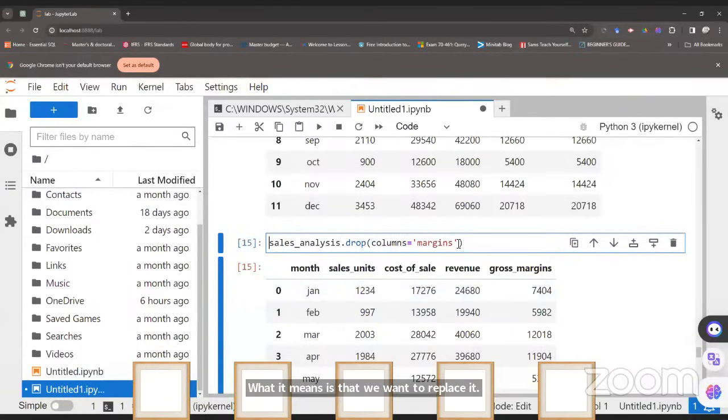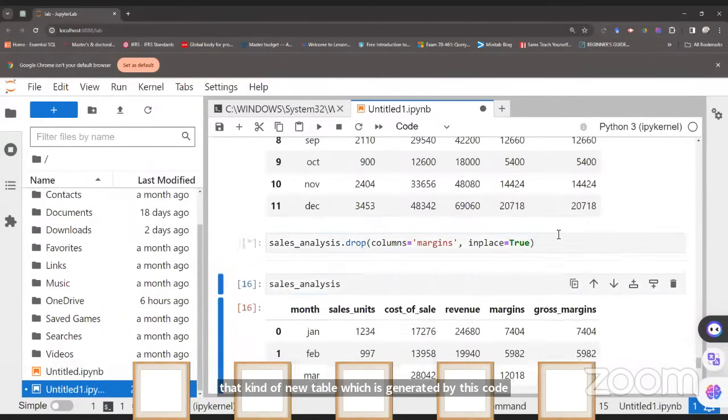Or you can pass another argument in this parenthesis, which is called inplace. And then you set inplace equal to True, and this is how you type the True, capital T. What that means is that you want the new table, which is generated by this code, to be the one in place, sort of. Okay.